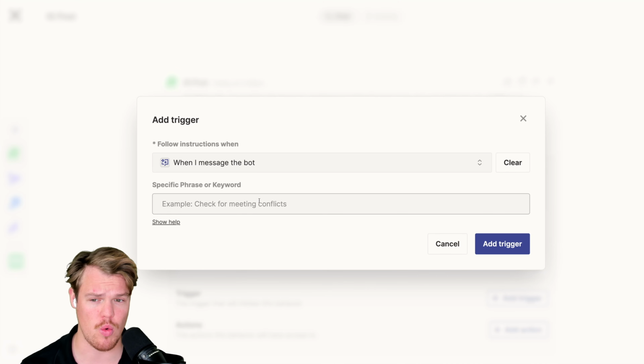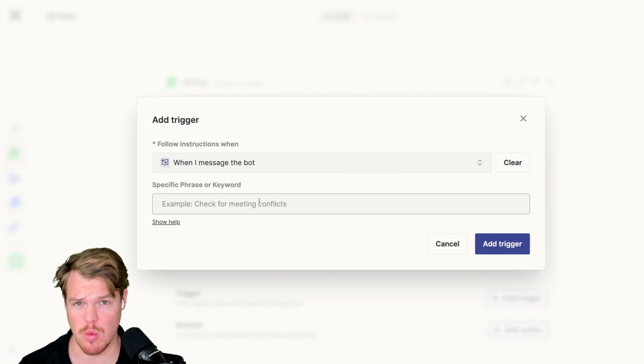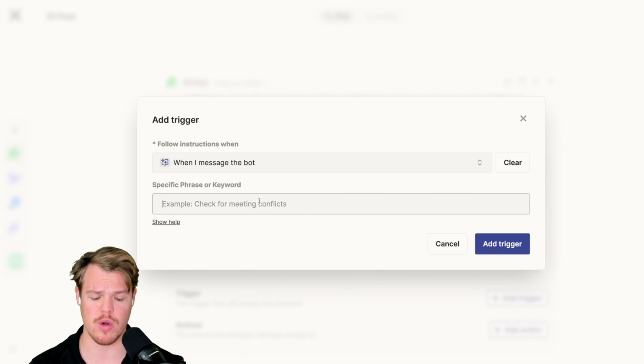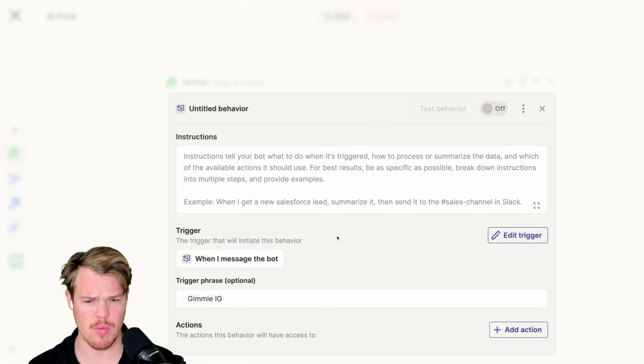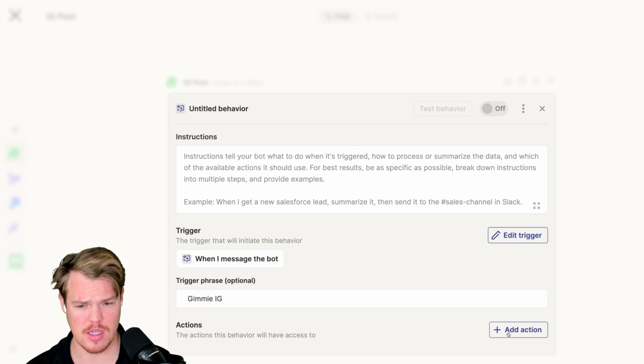And let's say when I communicate with this bot, I have little actions I want to shoot off, right? So this one, we're just going to do an action of IG. I'm going to say, give me IG. And this specific phrase or keyword is going to be the trigger. Now that we have the trigger, what does give me IG mean in this context?